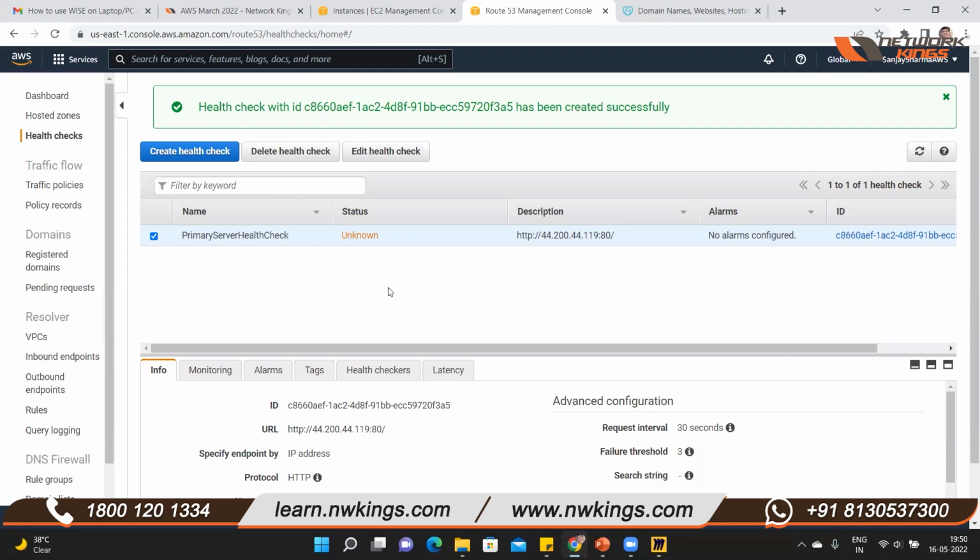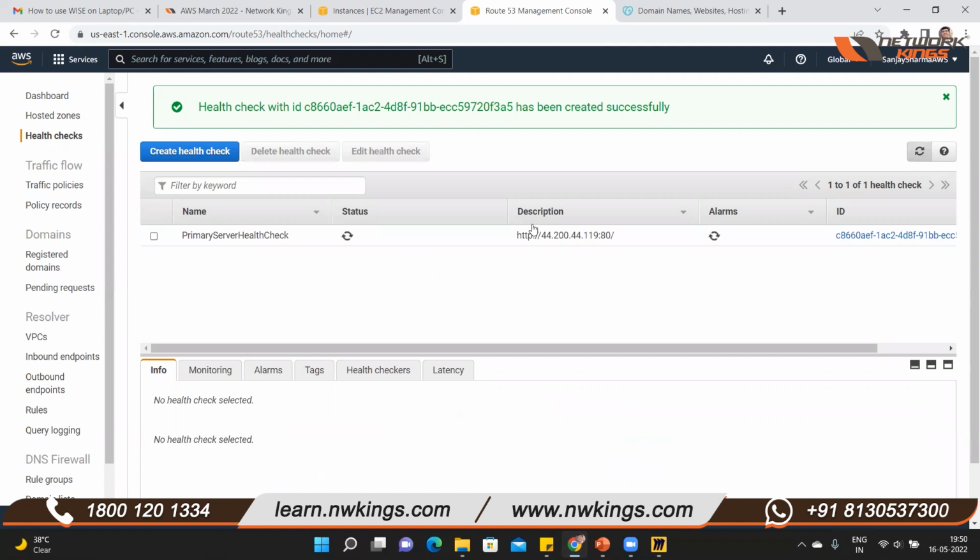So we are here. Let me see. This is the public IP address of the instance. You need to check the health check of this. If the health check is correct, it will deliver the website from the primary server. In case the health check is not okay, it will deliver the services from the secondary server, right?